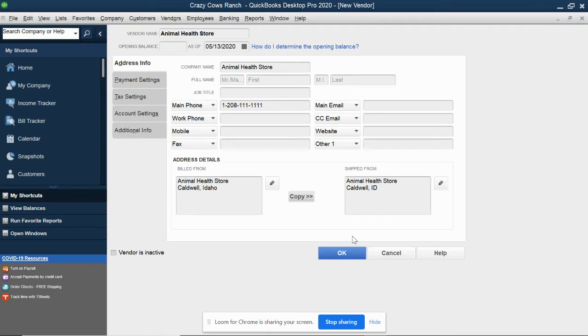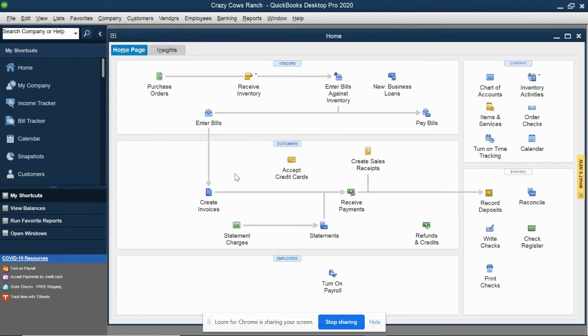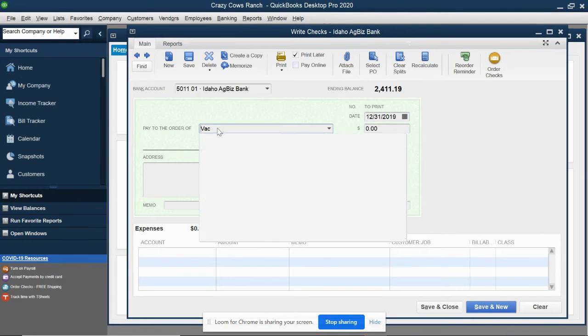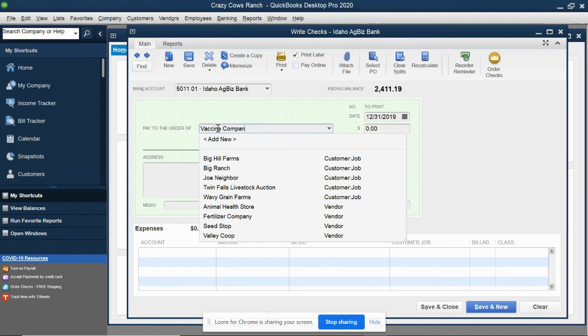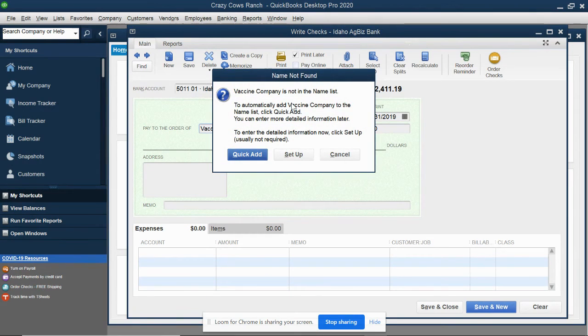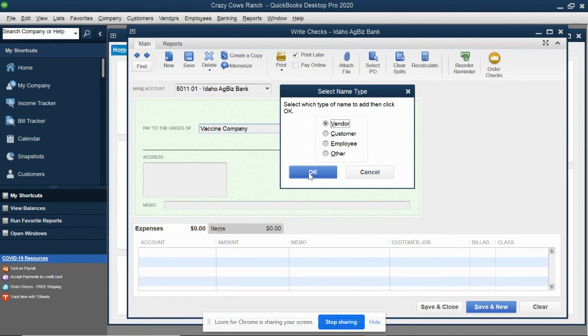Now that all the information is entered in for this vendor, I can just simply push OK. You can also quick add vendors as you write them checks. So if you go down here to the right, check, pay to the order of, you can put in the new vendor's name. And as you push tab or enter, it's going to say that the name was not found in your vendor list. All you have to do is quick add. Vendor, OK.